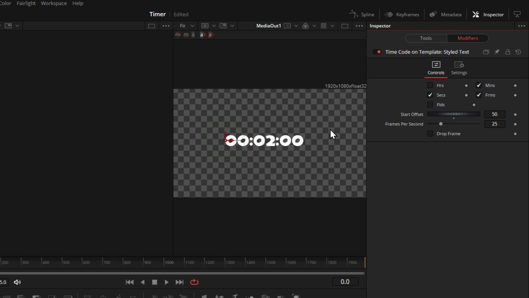Here's a bonus Fusion tip for those interested. If you wanted to be super clever and you didn't want to have to do the maths yourself, right-click on the word Start Offset and come down to Expression, then grab this little plus icon and drag it to the frames per second, and it'll pull through your frames per second, and then simply do a multiplied by, and then however many seconds you want. So if I wanted this to start at 12 seconds, I could type in 12, and now it's going to start at 12.